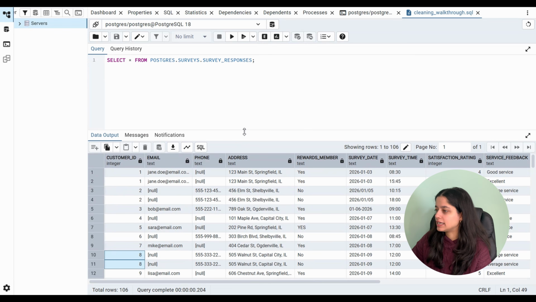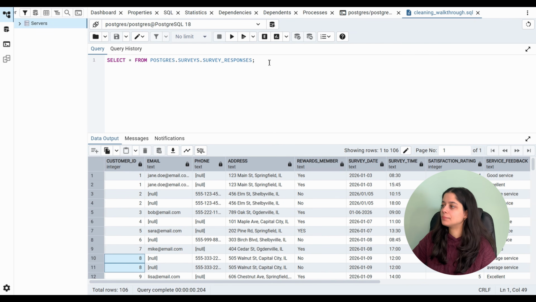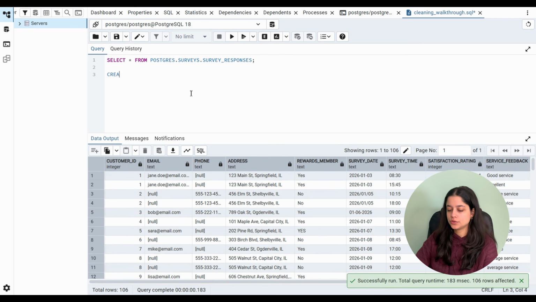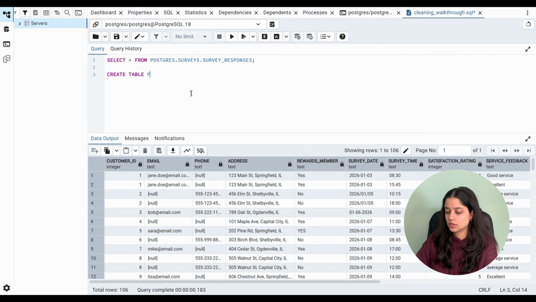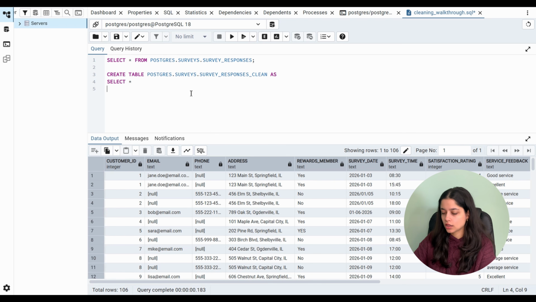All right, so now that we have those issues identified, we can start cleaning the data set. But before we actually get to the cleaning steps, there are a few steps we need to do first. The first thing we'll do is create a copy of this original table so that we always have a reference to the raw data, and then we'll perform the cleaning steps on that copied table. So to do that, we'll do create table postgres.surveys.survey_responses_clean as, and we'll just copy all of the data from this original table.